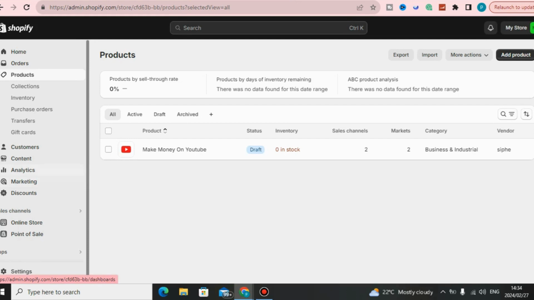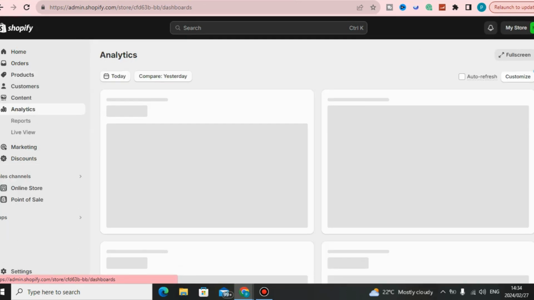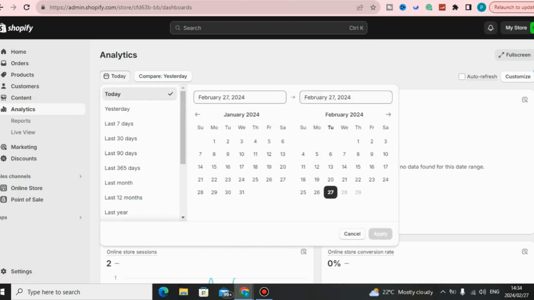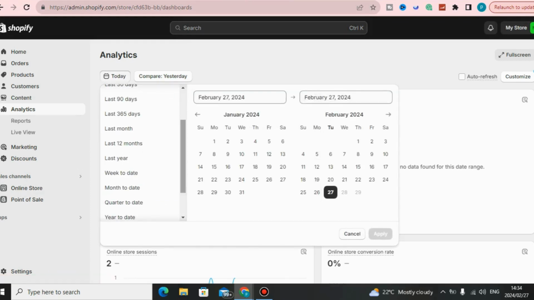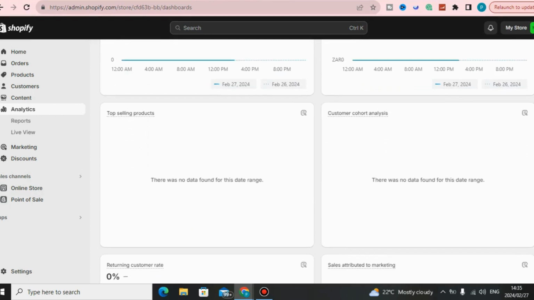You can also go to analytics. On analytics, Shopify is going to show you statistics on how your store is performing, like the total sales that you have, and you can also do some customization. Maybe you want to check how many sales you got in the last 12 months. You can check all of those things here, guys. You can also check the online store sessions, meaning how many visitors you got on your store. You can also check the online store conversion rate, like how your store is converting, and also check the top selling products on your Shopify store.